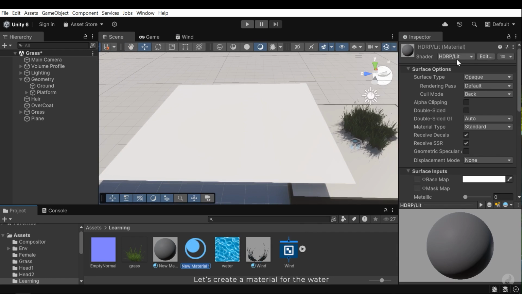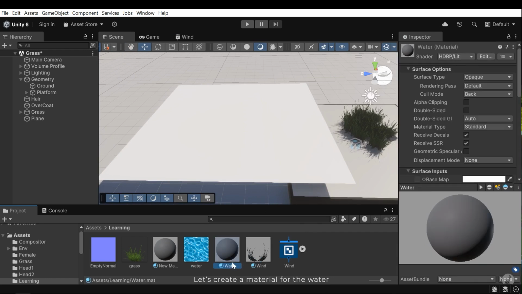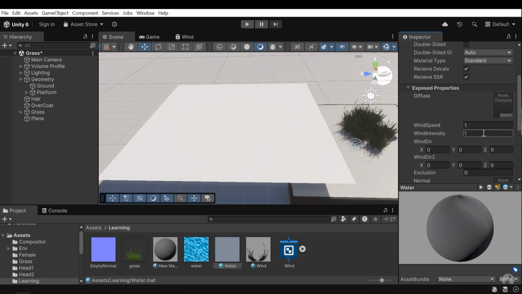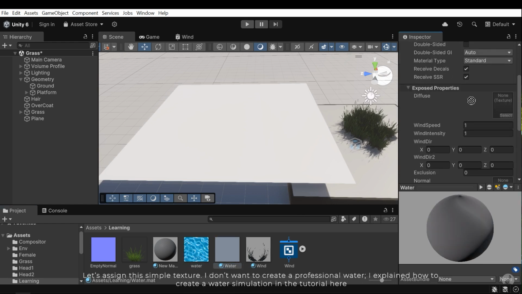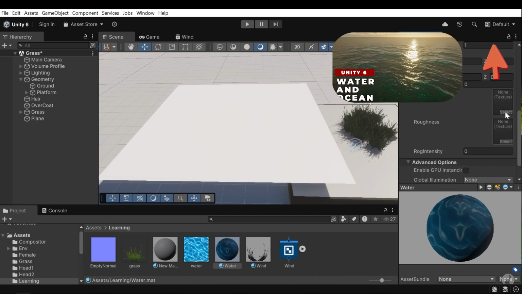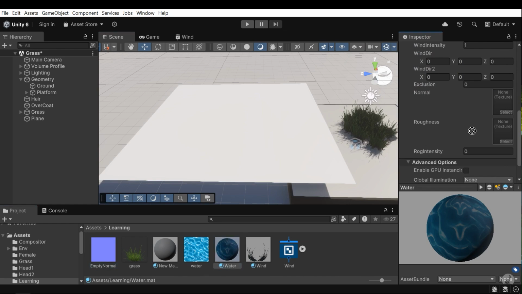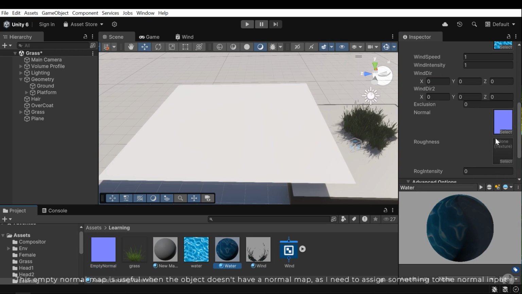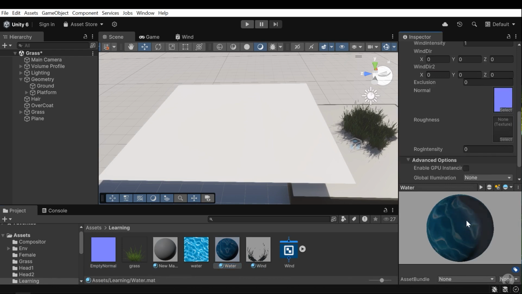Let's create a material for the water. Let's assign this simple texture. I didn't want to create a professional water. I explained how to create a water simulation in the tutorial here. This empty normal map is useful when the object doesn't have a normal map, as I need to assign something to the normal input.